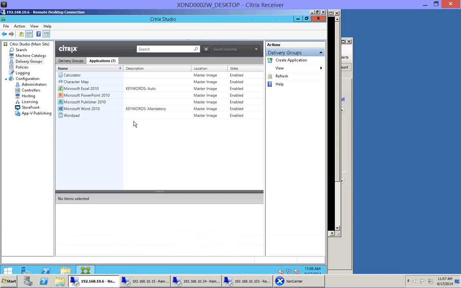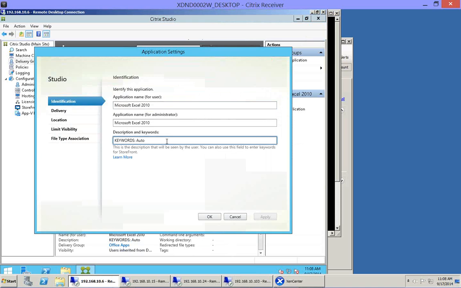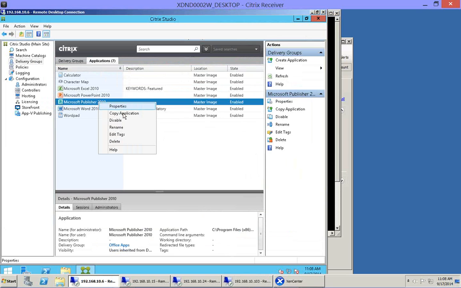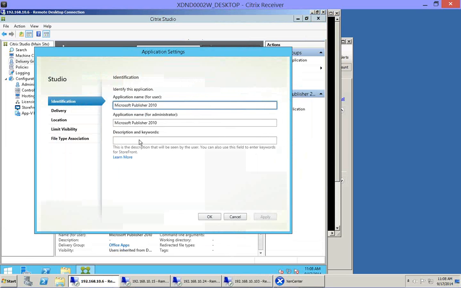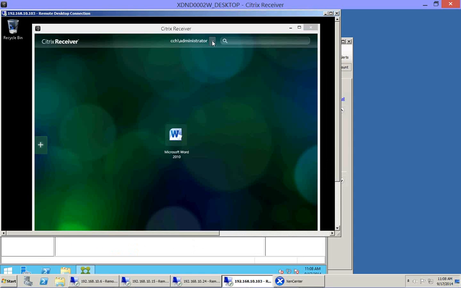I can also create a keyword that will create what's called a featured application. And when we create a featured application, this will come up. Let's do Publisher here. Make it auto. See if it's going to work in the system today or not. And auto. I'm going to cut a couple of applications. Notice I got the keyword feature. I'll come over to the system here. I'm going to refresh my apps.